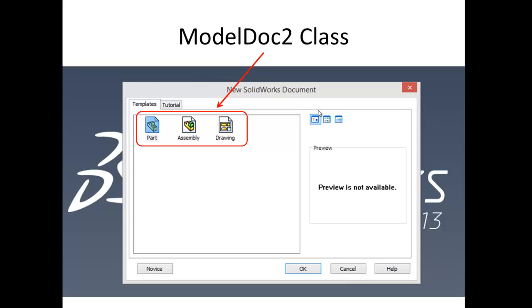So just try to understand what a model doc is. When you create any type of document, you are creating a model doc. So you can think of a model doc as either a part doc, assembly doc, or drawing doc. You can actually think of them as all of those. And a model doc is just the commonality, anything that's common across all three of the documents is what model doc is going to give you access to.